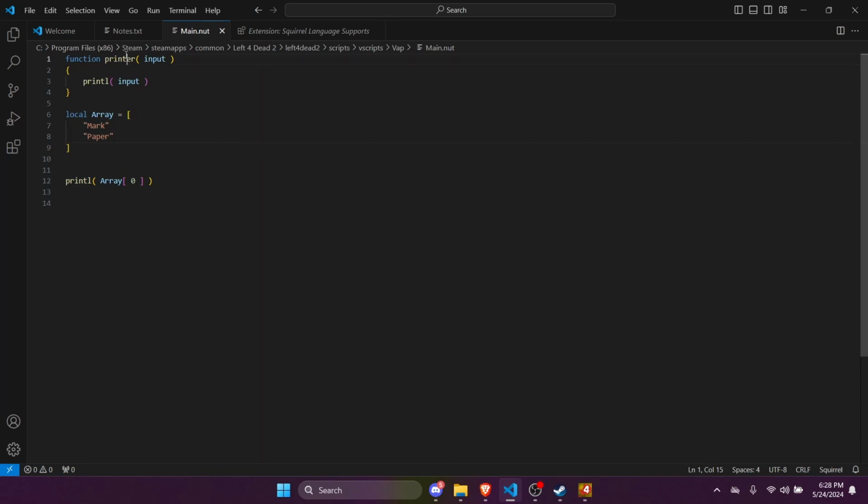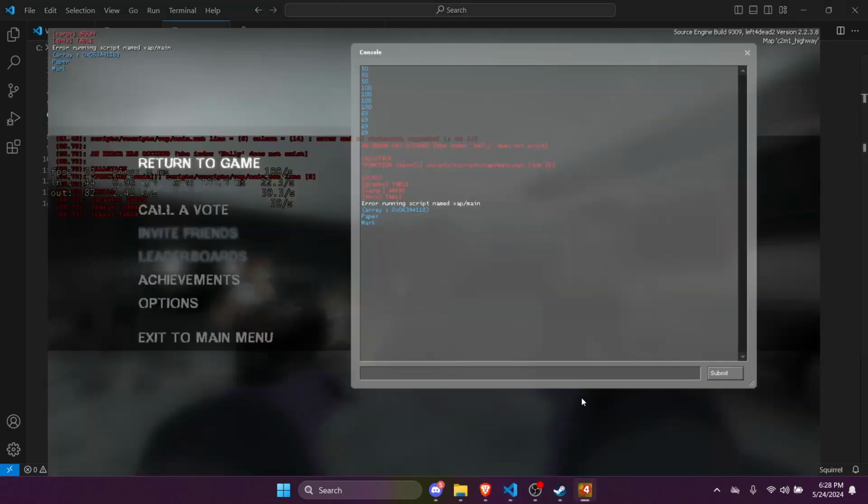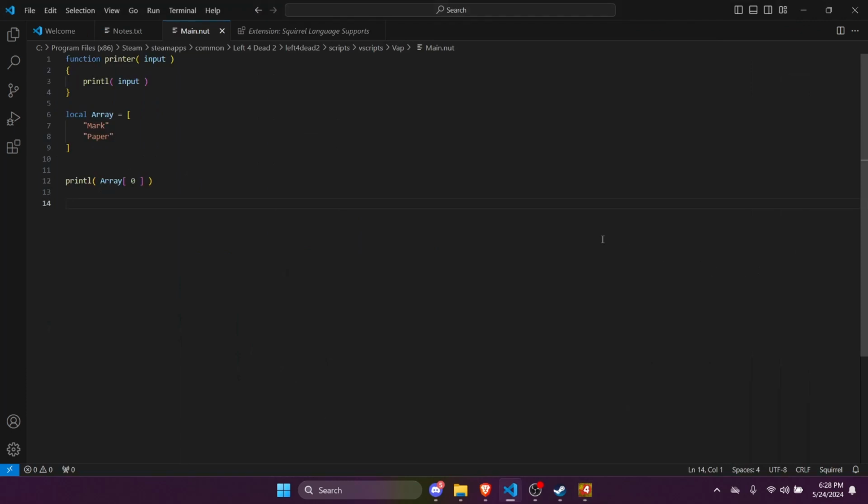So if I go ahead and use the printer function, right? So if I go ahead and just do array, for example, script printer array. As you can see, it says it doesn't exist. So in case you want it to stay, basically what you do is instead of local, you do it like that. Right. This basically means global.